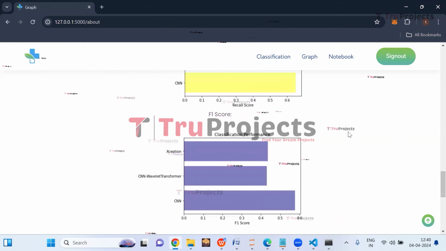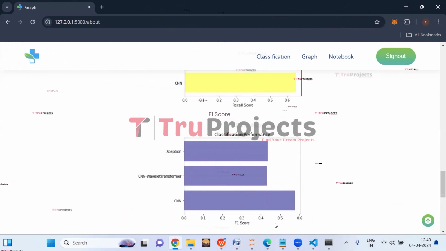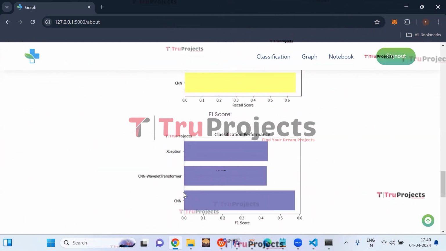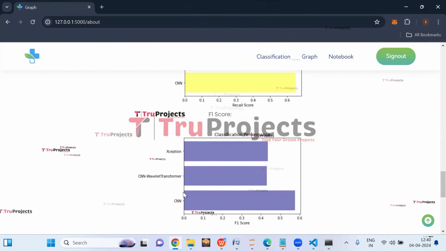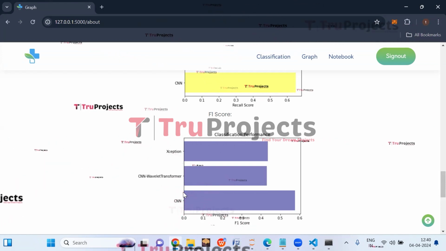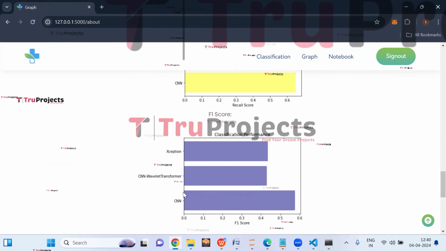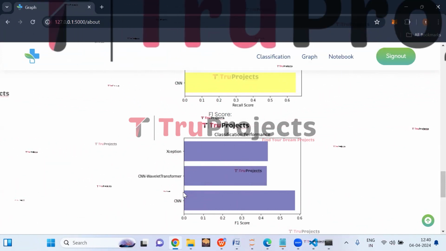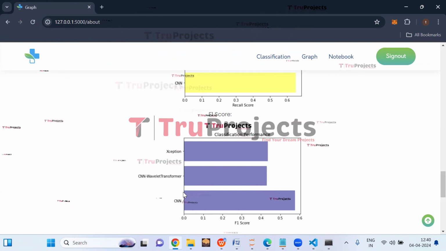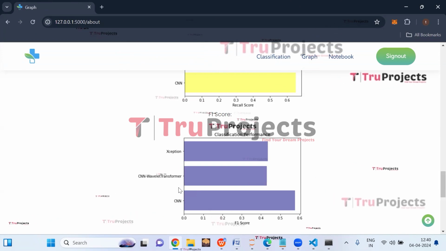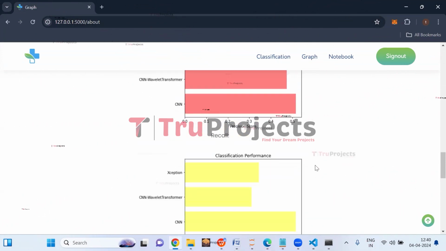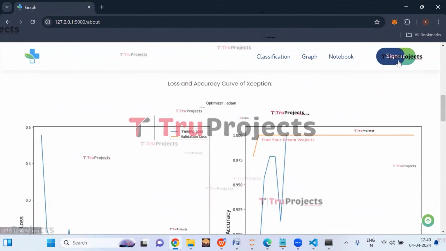This is the F1 comparison graph. Here on the x-axis, we have F1 score, and on the y-axis, we have algorithm name. F1 score combines precision and recall into a single value. It provides a balance between precision and recall, taking into account both false positives and false negatives. The algorithm which is performing well will be used for prediction. Now click on sign out link.